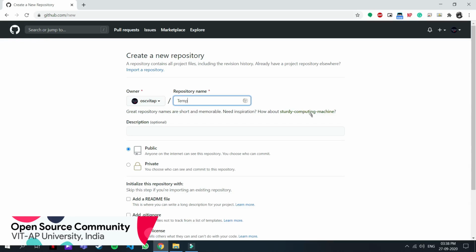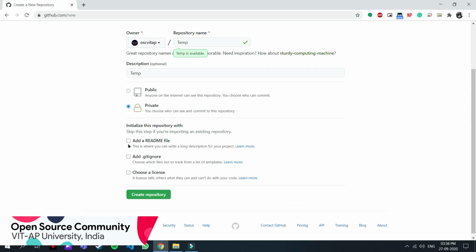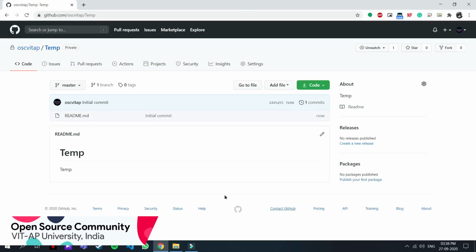Let me just name this repository stem. You can decide to keep it public or private. I'm just going to keep this repository as private. It's best if you add a readme file. I'll tell you more about readme files later on. Now you just click on create repository. Okay, so right now you have this repository on your cloud.